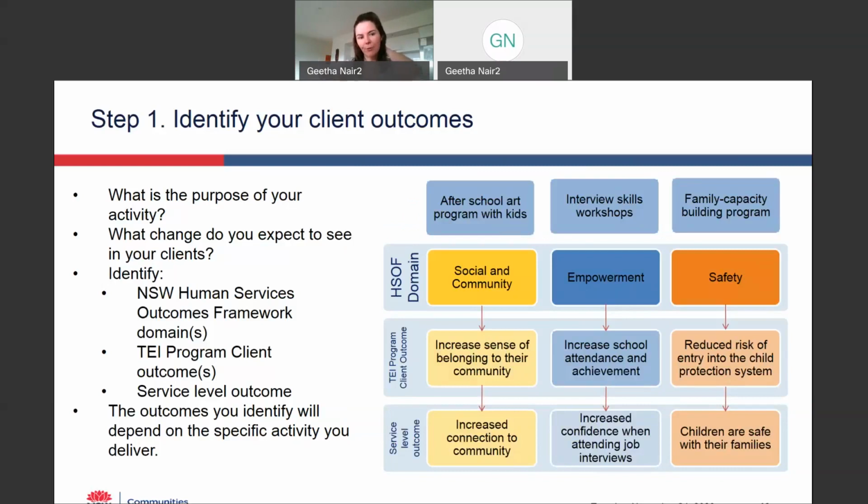So say, for example, you run an after-school art program with Aboriginal school children, and the purpose of it might be to connect those kids with their culture and to ensure they feel like they're a part of their community. So the most relevant HOSOF domain is probably going to be social and community. Then we've got our TEI outcome, which is increased sense of belonging to their community. And then we've got an outcome that is specific to our activity, which is to increase connection to community. So you can see how we're really drilling down to the key purpose of the activity.